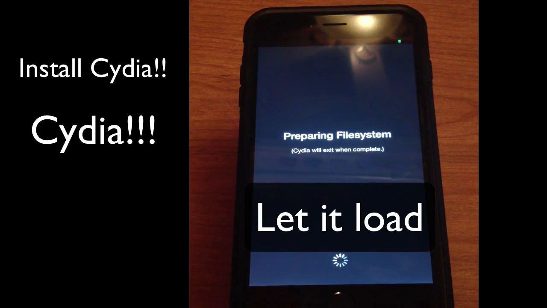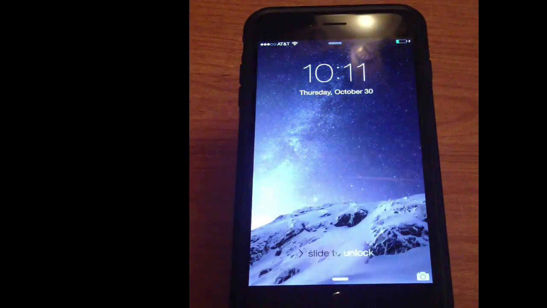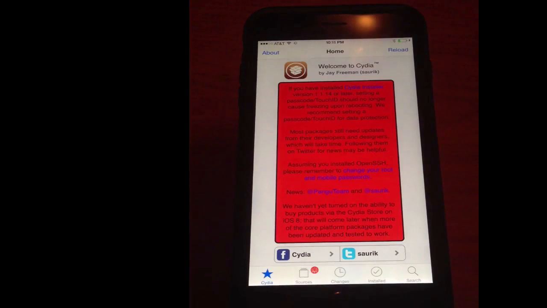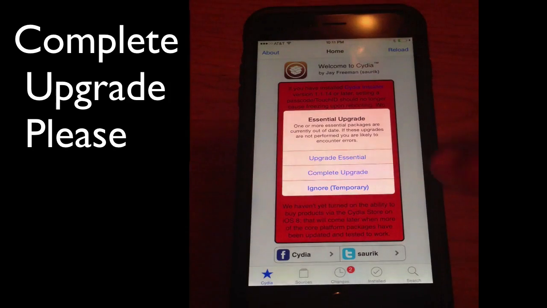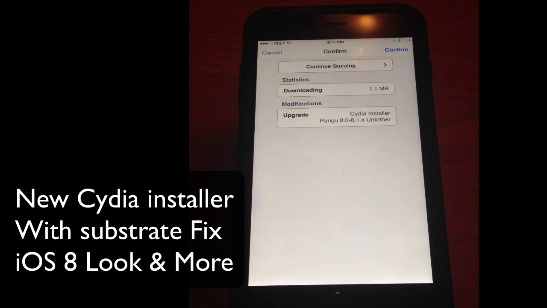We'll let Cydia open for the first time. We'll let it load up. And it will automatically close and respring or reboot. And now we can open up and we have our Cydia ready to go. One more thing, we have to allow Cydia to open and refresh for changes. And you're going to see complete upgrade. Let's hit the complete upgrade and it'll put the new Cydia installer on, as well as the new Pangu.